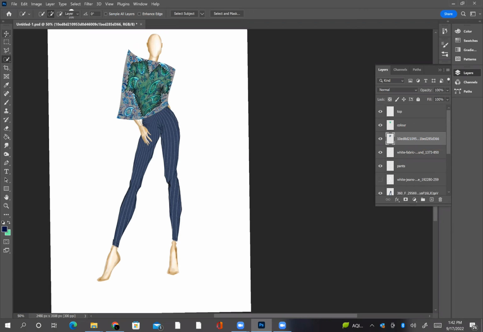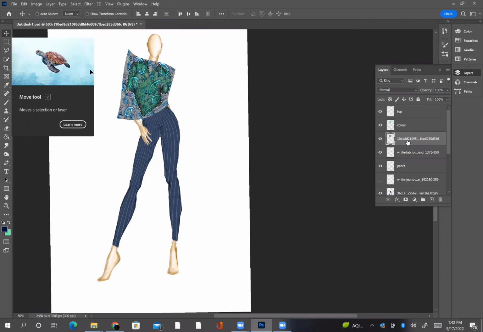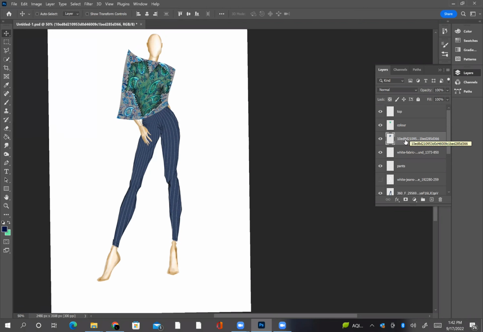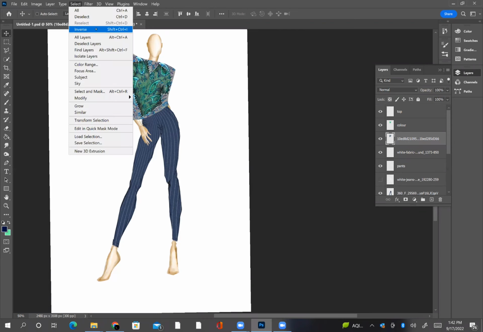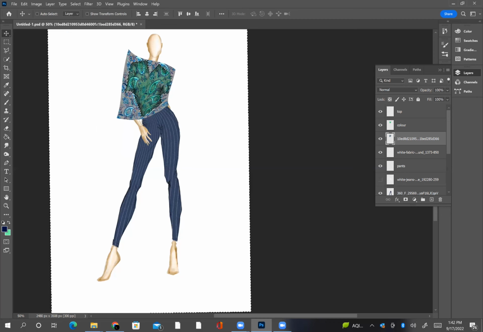Once you create this selection, click on this textile print layer. Don't forget to click on this textile layer, otherwise you're going to erase some other layer. Click on this print layer, go to Select, and click Inverse. Once you click inverse, take your eraser tool and remove all this excessive print outside of the selected area.